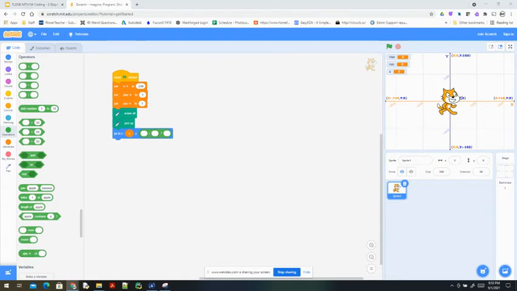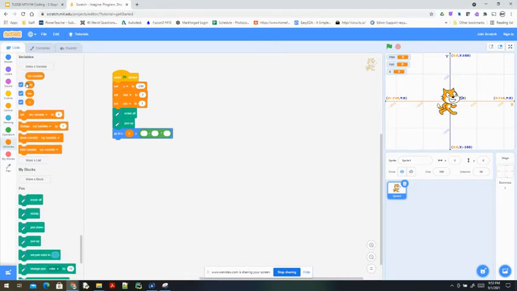So now we've got to divide. And so what we're going to do is go back to our variables, take our rise and drop that in there. And then we're going to drag the run. So we're going to take the rise and divide it by the run. And then we are going to multiply that by x.